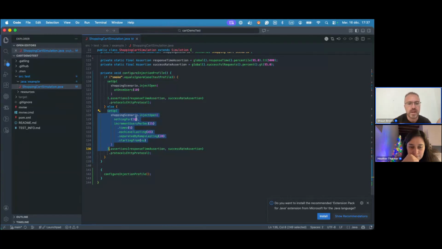And then after that, you can model the injection in virtually limitless ways because of the flexibility of test as code. In this case, the injection is an open injection. So this is adding users to the system independent of how many users are already in the system.